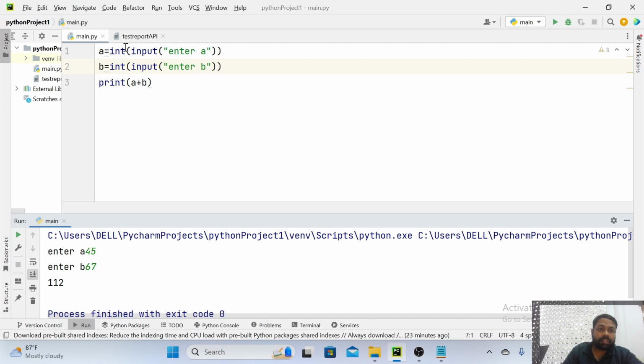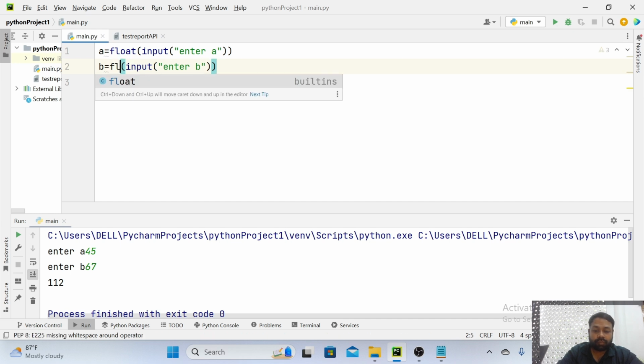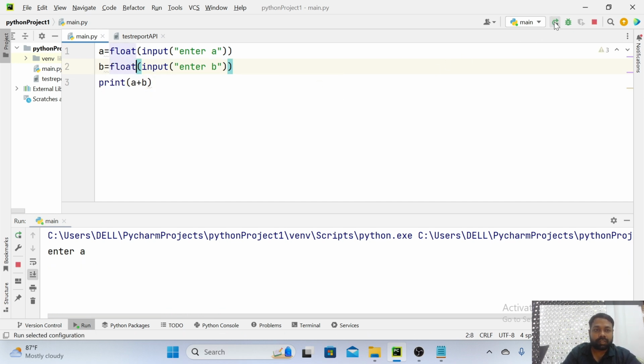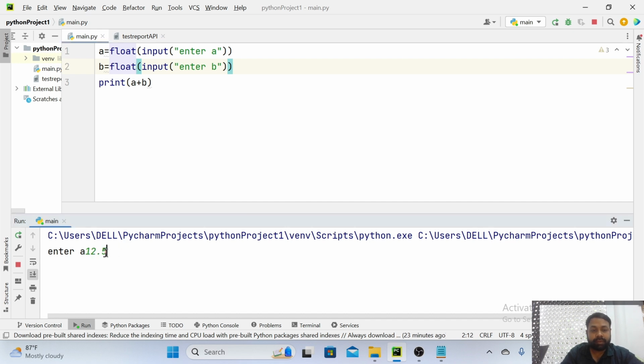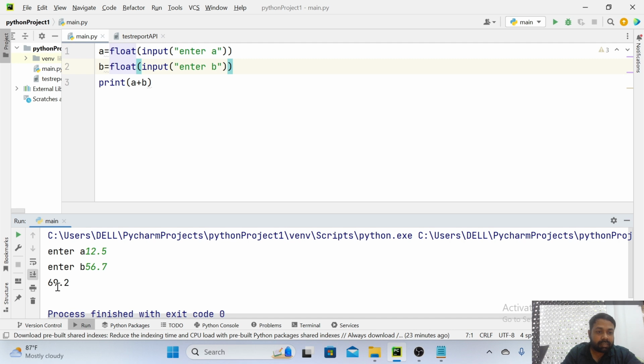Similarly, you can change it to float also. Here also you can change it to float. Now let me execute this. A value 12.5, B value 56.7, and the result is 69.2. Addition of two numbers. Here 12.5 will by default be obtained in string format, but we are converting it into float form. Float is the data type, just like decimal numbers, 12.5 like that, right? That's why I'm converting into float, and the addition of two floating point numbers is the result we are getting here.